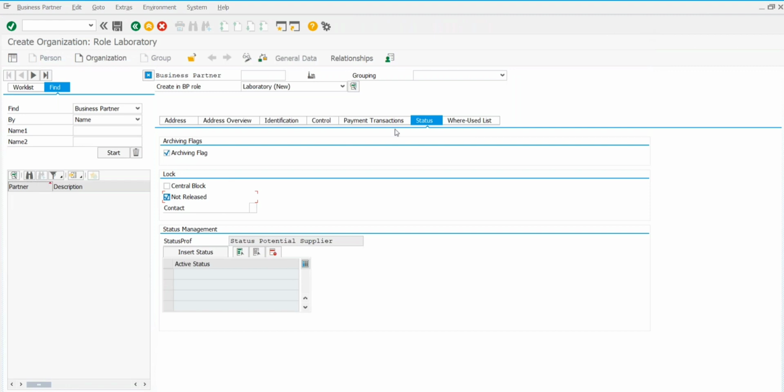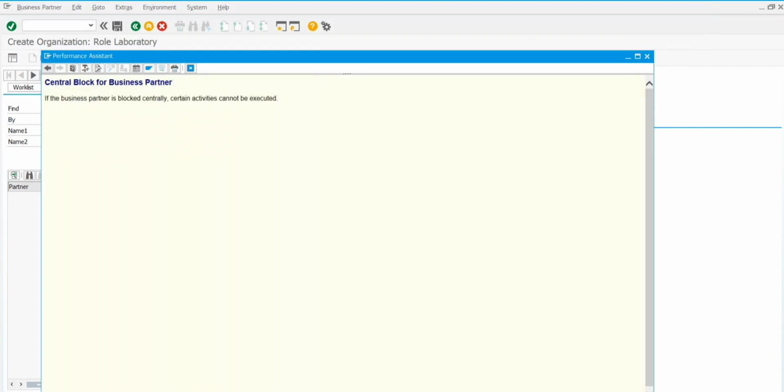Okay. Similarly, check that central block also. You right click, because I have forgotten the central block. Okay, certain activities cannot be executed. If the business partner is blocked centrally, certain activities cannot be executed. It means maybe you cannot make the payment. Sometimes if you want to block the payments to your vendor, you can block. Once you block, even other modules, like the finance module, cannot make payment to this vendor. It will be blocked.